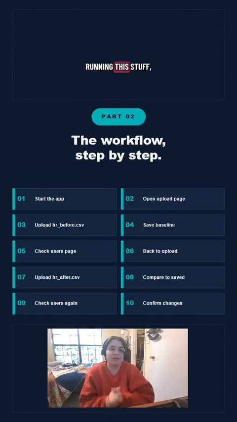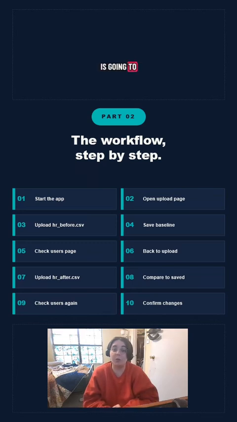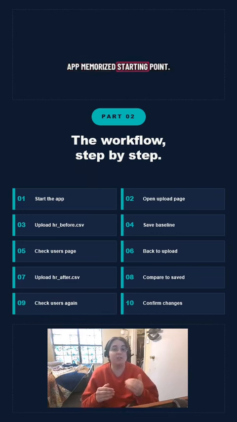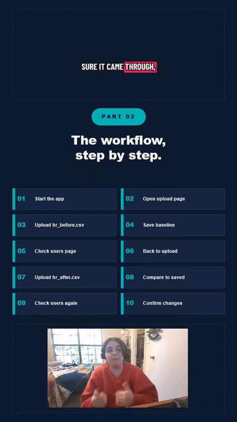Now, running this on a schedule, as we said, is going to be part three's problem, but here's where we're going to try doing it by hand to show you this process. You basically start by uploading the first file and having the app memorize the starting point. After that, you check the users page to make sure it came through and then upload the second file. That way the app can compare the two and have all of our test accounts show up exactly how we want them to.